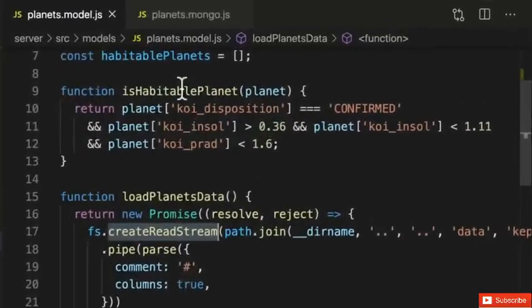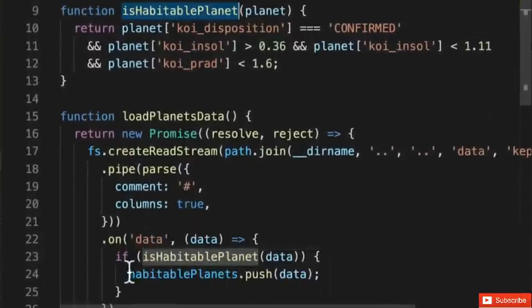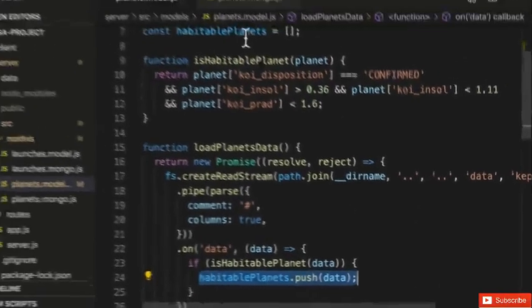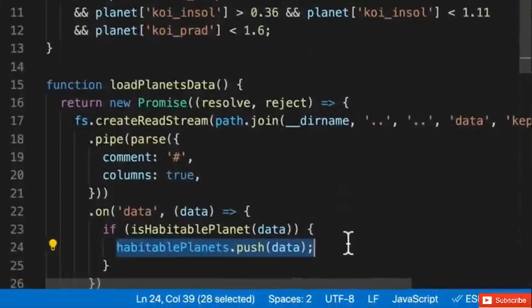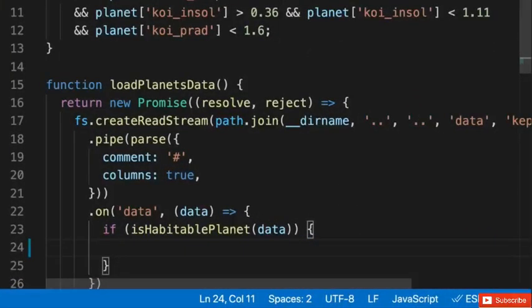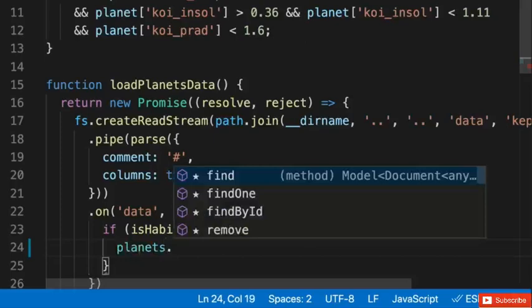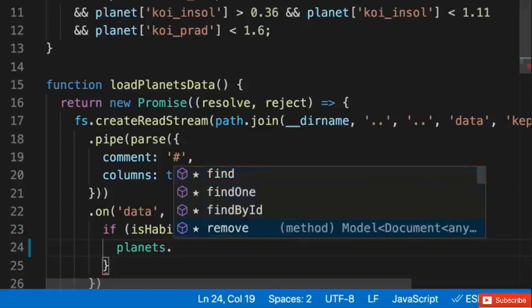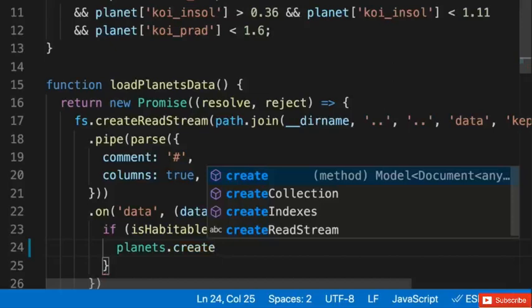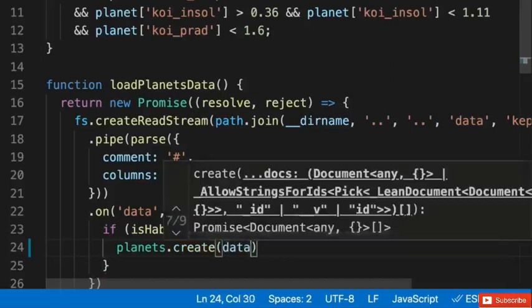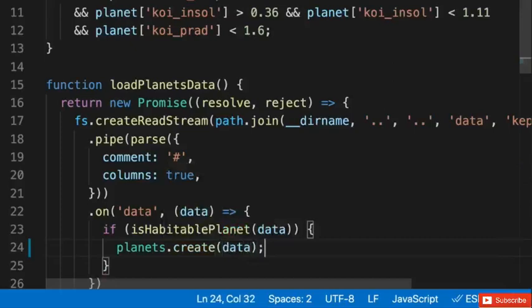when we detect that a planet is indeed habitable, we're going to save it not to our habitable planets array with this push function, so we can remove that, but instead to MongoDB, which we can do using our planets model that includes many functions for us to find documents in our planets collection, to remove documents, and also to create new documents by passing in the planet data that we want to save. The same JSON data that will be saved as a document in our Mongo collection.